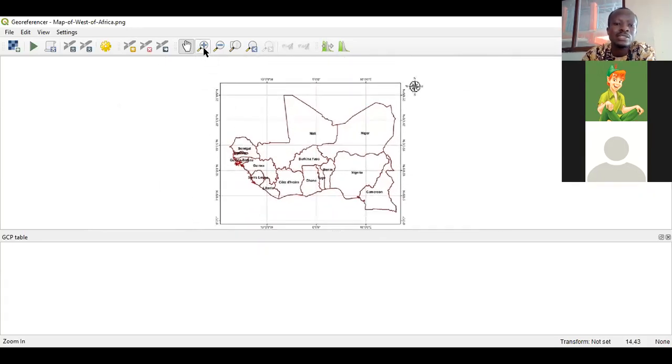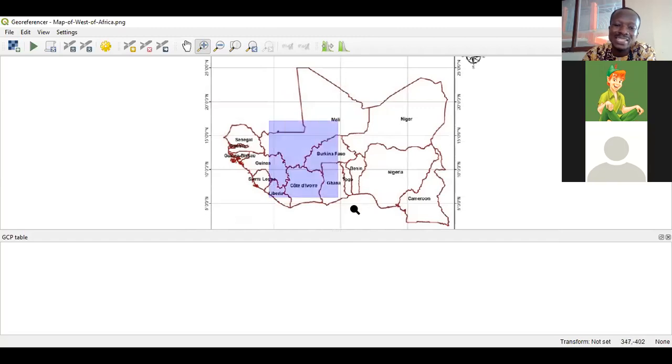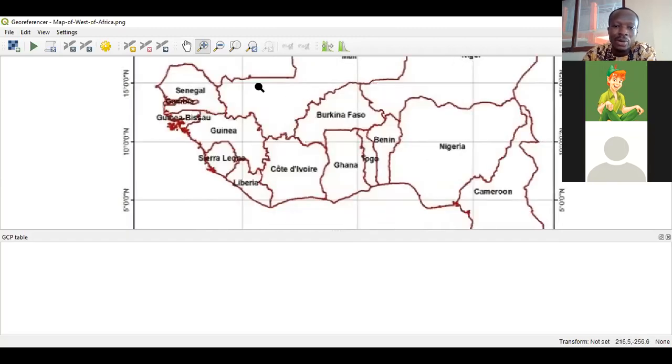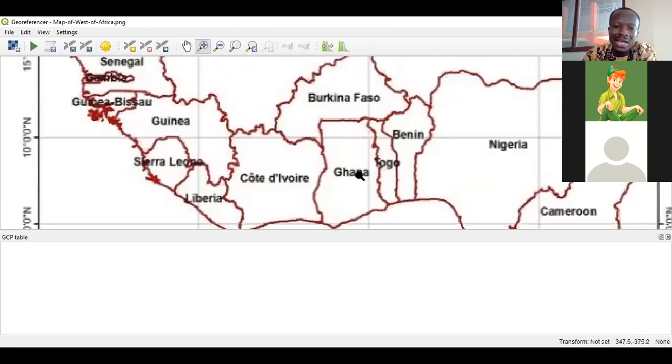All right, let's go for the next tool. Zoom in. I think you know this already. I think some of you are thinking this is too basic. All right, so you can zoom in. As you zoom in, does the scale increase or decrease?